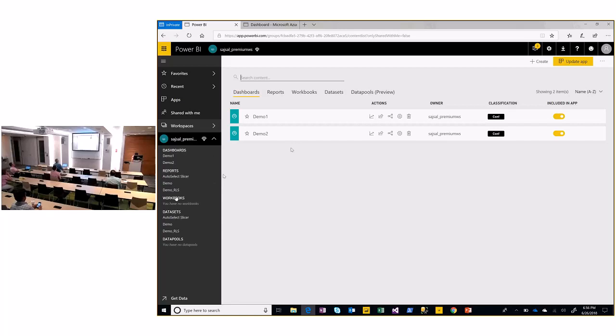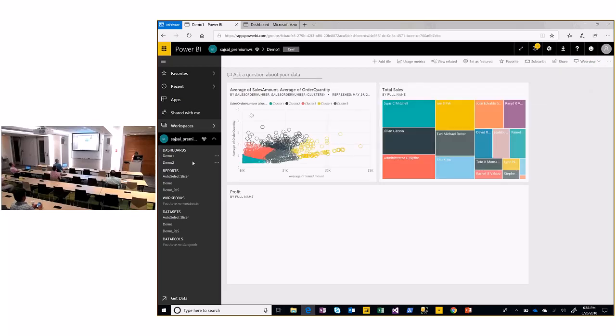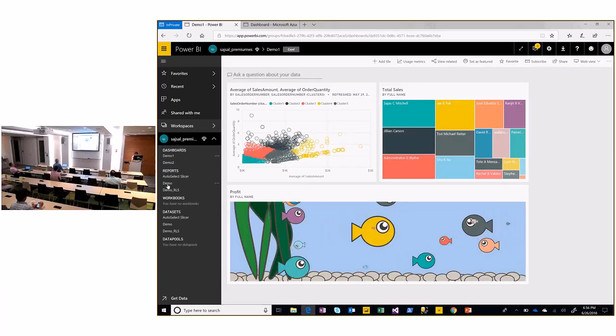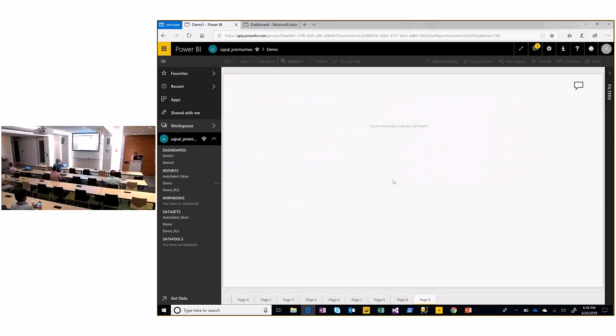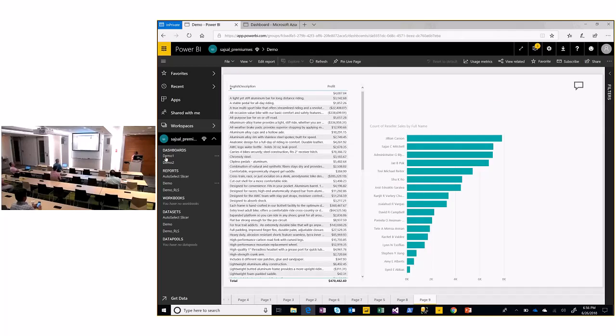So the very first step is to create this workspace. And once I have created the workspace, I add my reports or my dashboards. Basically, whatever content I want to embed, I will be adding it to this workspace. So if you look at this workspace here, I have dashboards like these. I have reports, and all of this can be embedded in any application.